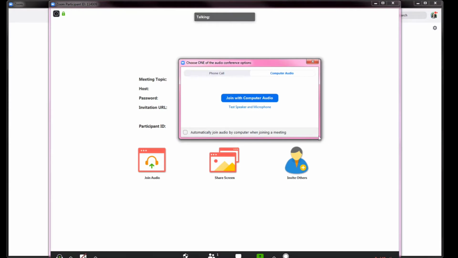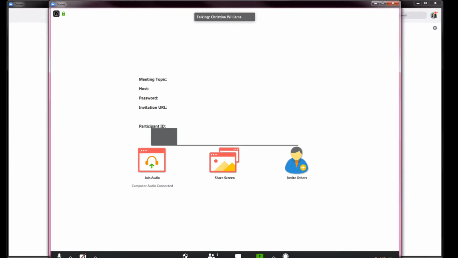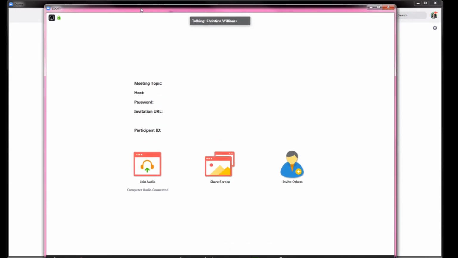And usually the first thing that happens when you log in is you get this box telling you to choose one of the audio preferences or configurations here. So you always want to pick the one that best suits your setup. So I have a mic and things like that connected to my computer. So join with computer audio and it automatically has like my mic and my recording device all in one. Now, once you're in, you get this little dialog box.